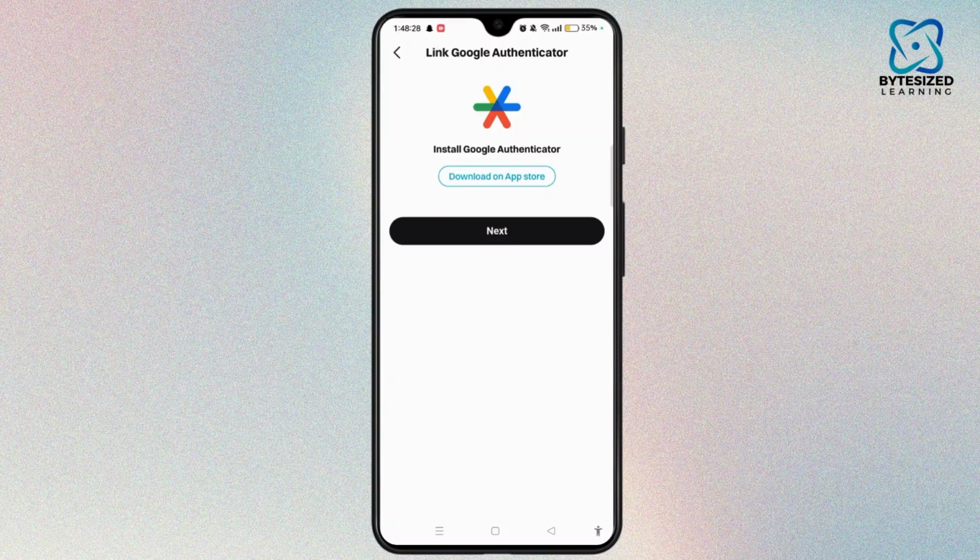If you haven't installed Google Authenticator, simply tap download on the App Store or Google Play Store, and then install the Google Authenticator application. Once installed, open the application.